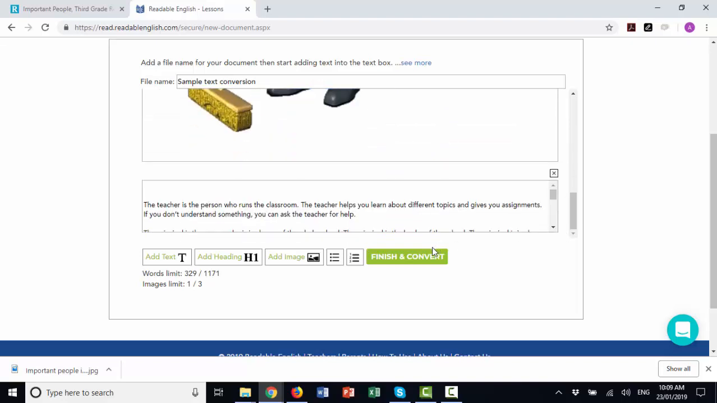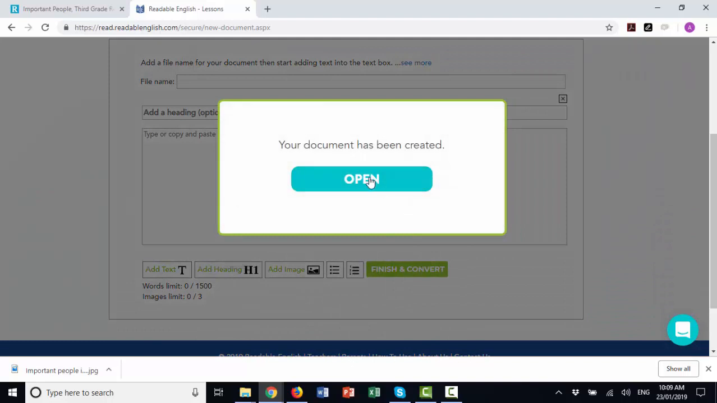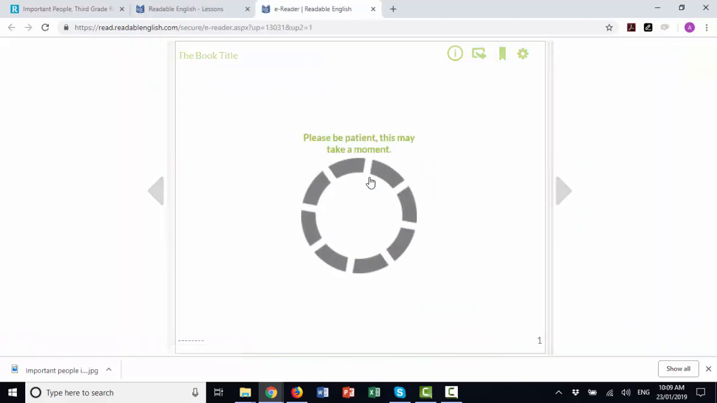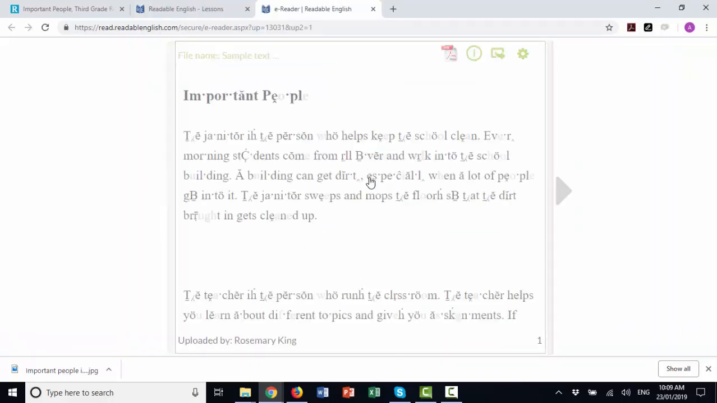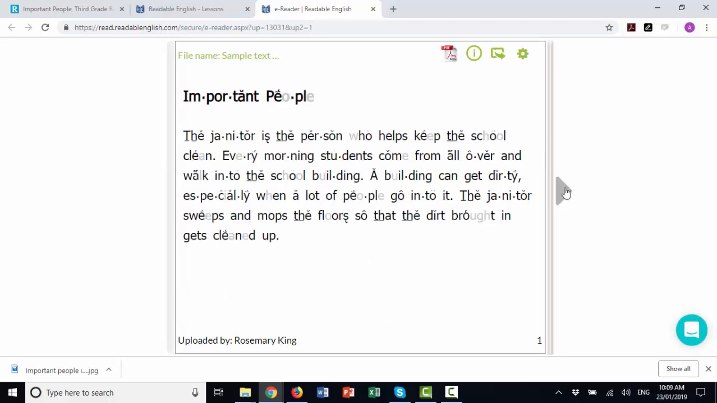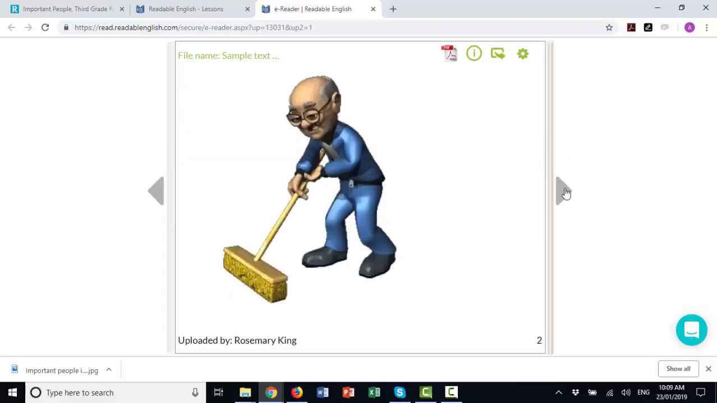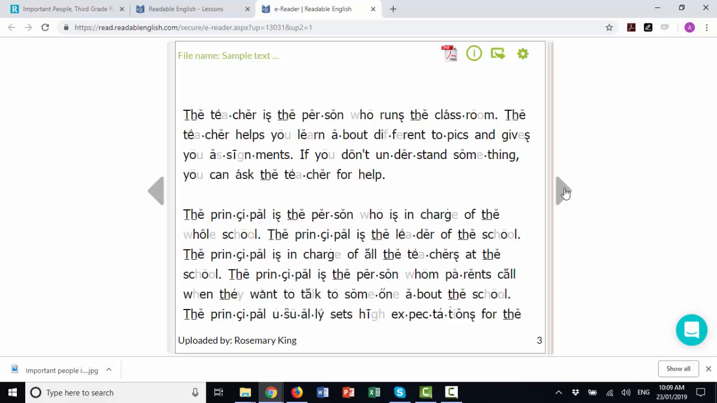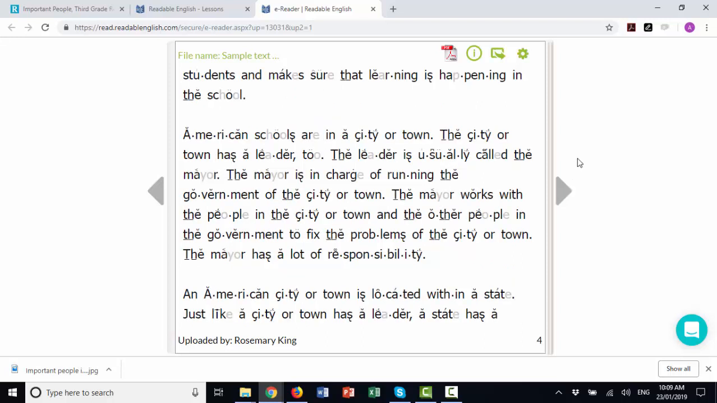Click the Finish and Convert button, and this will save the document into your eReader library. Now you can see the document as it appears in the eReader. You'll see the tagged heading and the inserted image. The next thing I'll demonstrate is the functionality of the eReader.